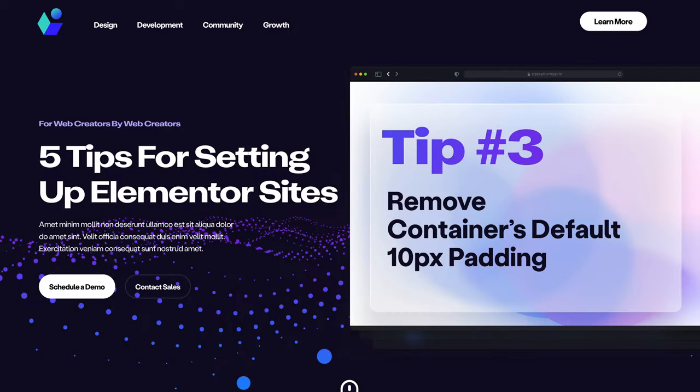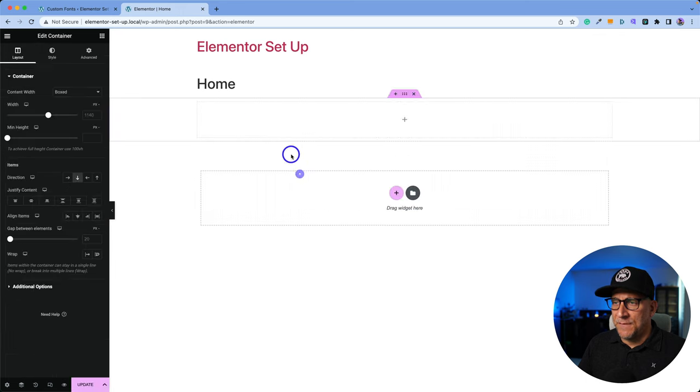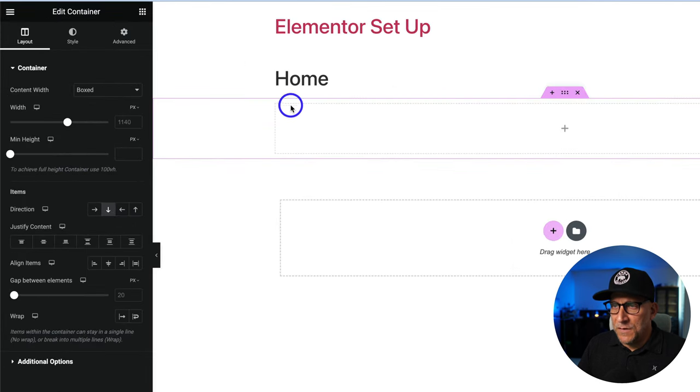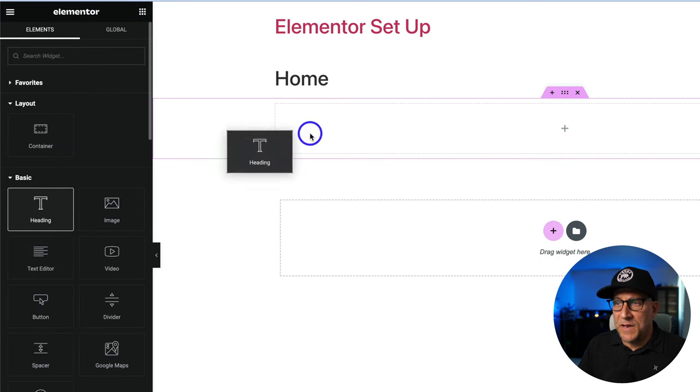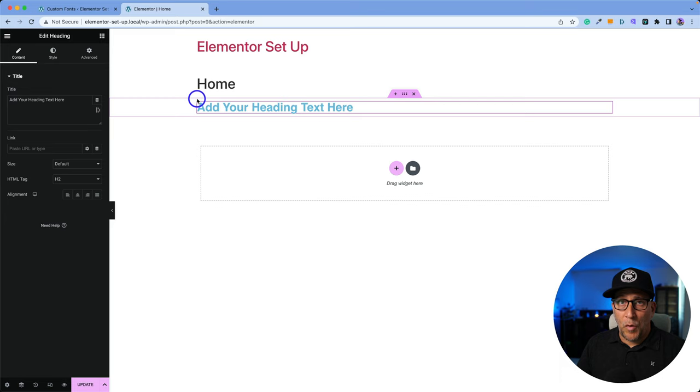All right, tip number three, to remove the default padding around the container. By default, your containers have this 10 pixel padding. If you look closely, you can see between this dotted line and this pink line, there are 10 pixels. So if I were to drop in an element right here, you're gonna see there are 10 pixels spaced out from the top, bottom, right, and left.